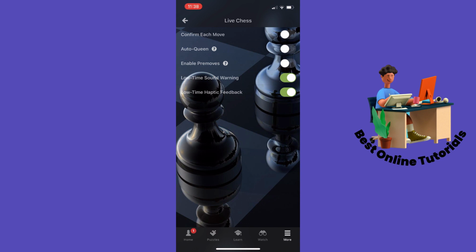And as you can see here, we have an option called Enable Pre-Moves. You gotta make sure that this switch is enabled. So now you should be able to use pre-moves during your games. So this is how you fix pre-move in chess.com.